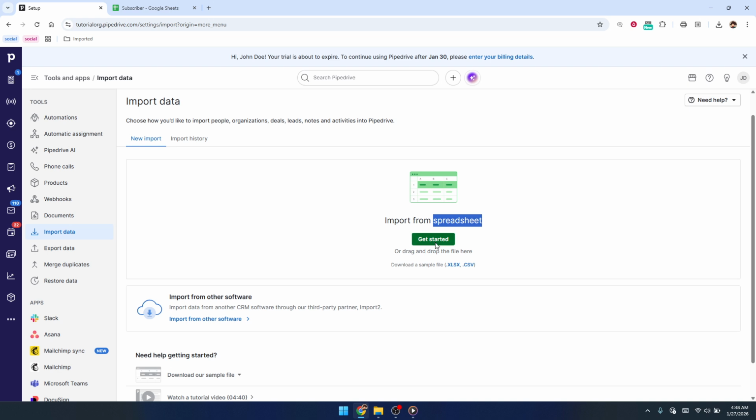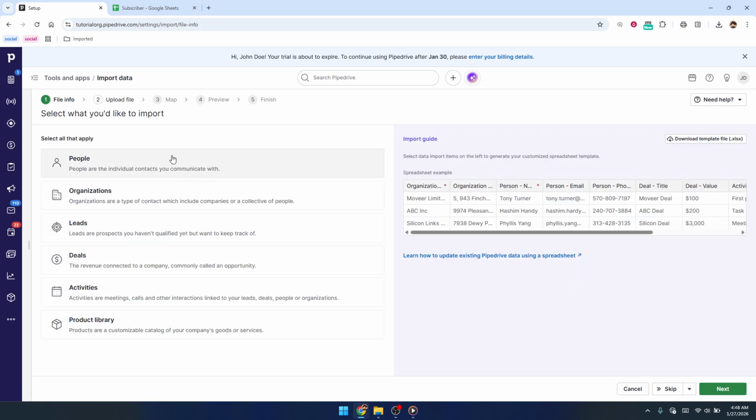Since we're working with a Google Sheet, you'll want to select the option called From a Spreadsheet. Go ahead and click that, and then choose Upload File.